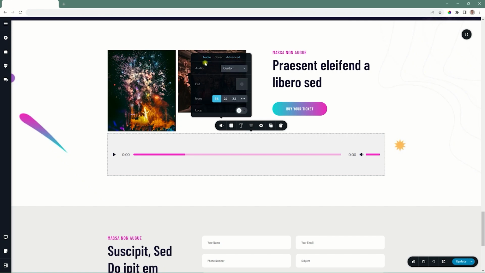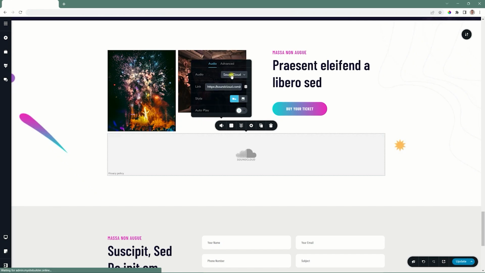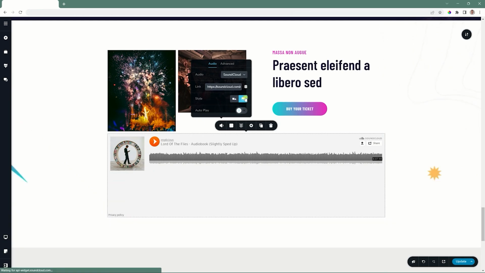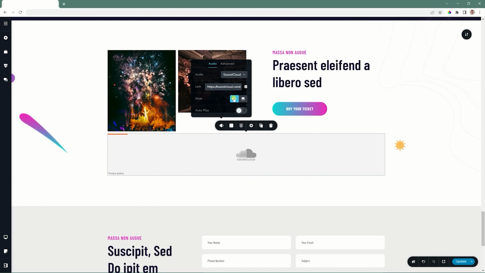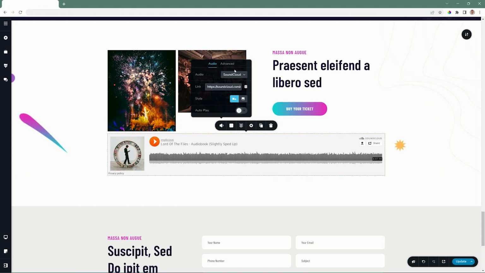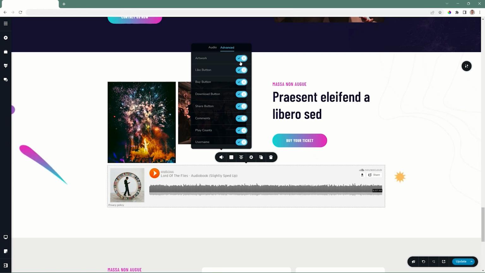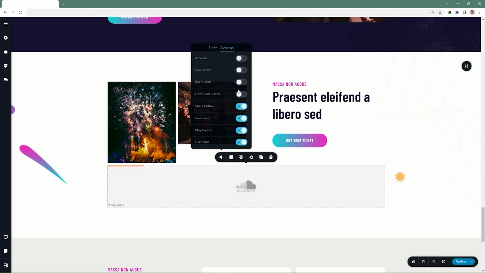For bigger files, go to audio and put it under SoundCloud and bring in the link that you need from here by sharing it on SoundCloud. You have two styles to choose from, the long bar or a more thumbnail view, and then you have an option for autoplay. Under advanced, you have a number of things that you can deselect if you do not want them to display on the SoundCloud option.